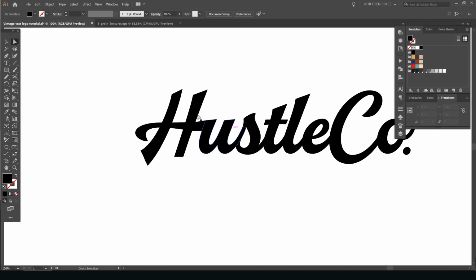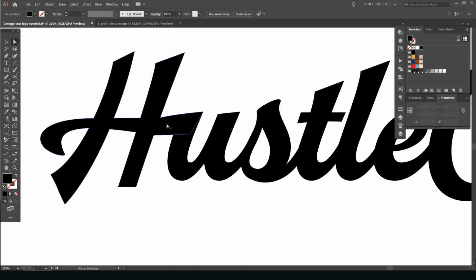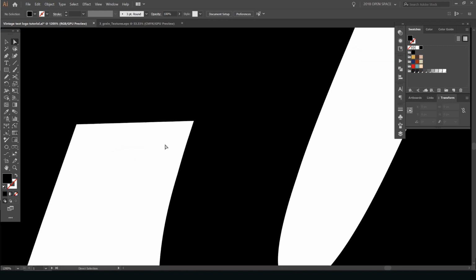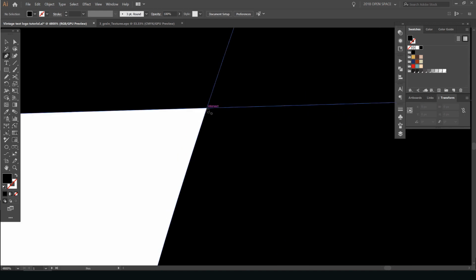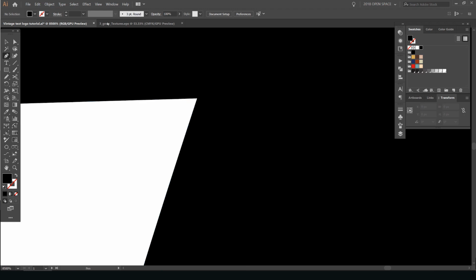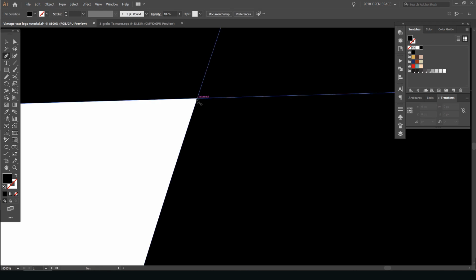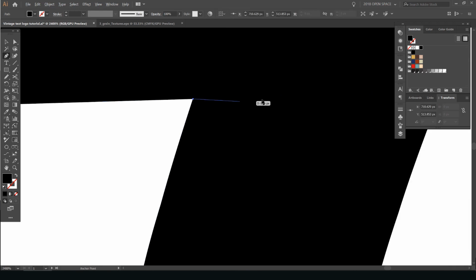The thing is, when you do these custom type connections, sometimes some letters might not be readable. So what I do is a little bit of cuts, as an illusion or a shadow. I'll press P for the pen tool and left click on this corner here. Make sure your smart guides are on, which is really crucial because it will help you snap to certain shapes. You can see my smart guides are on and snap to point is on.